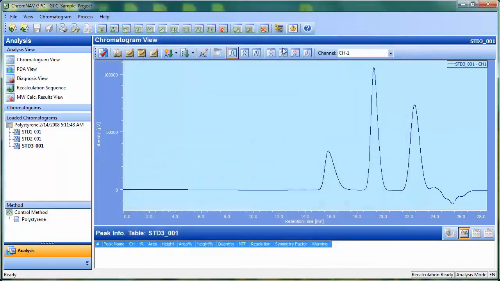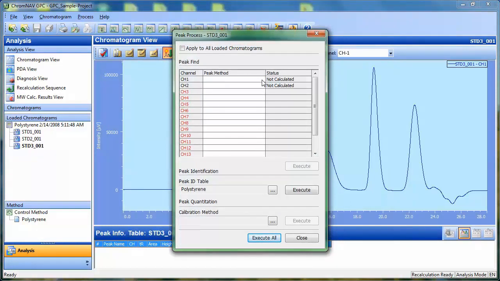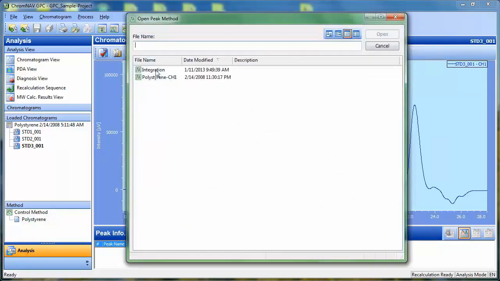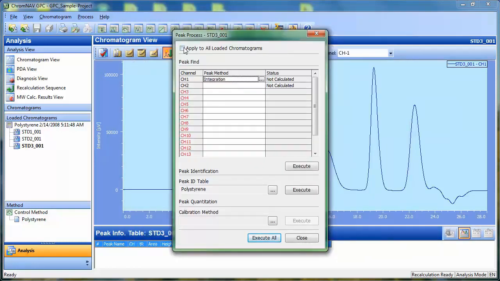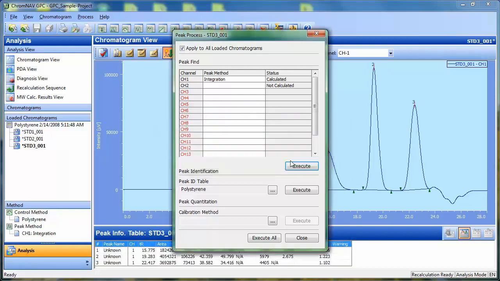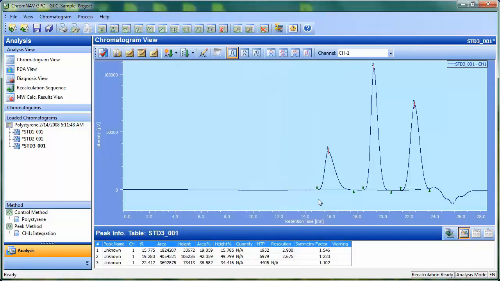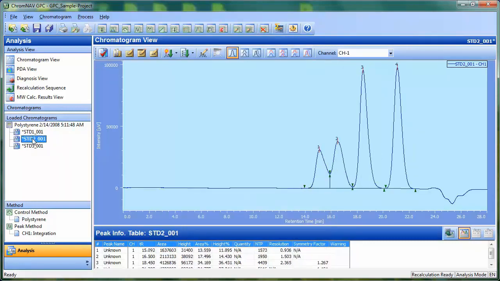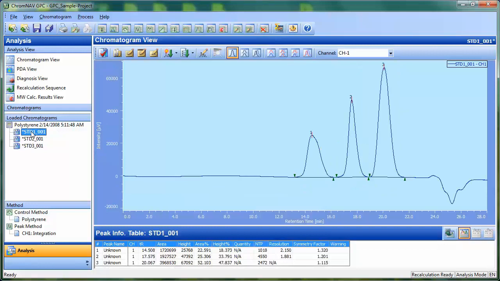The next step is to apply that integration to all 3 of our standard chromatograms. To do so, click Peak Process, and of course we're looking at channel 1, as you can see. We'll select the integration method we just created, and at the very top we'll select Apply to All Loaded Chromatograms, and now hit Execute. If there was any integration done previously, it will warn you, making sure you want to override it, which in this case we do. We now can close, and we see the integration for this chromatogram, for the second, and for the first, all of which look good.